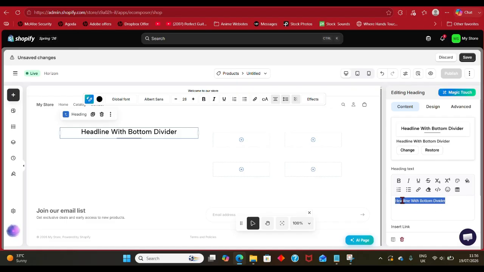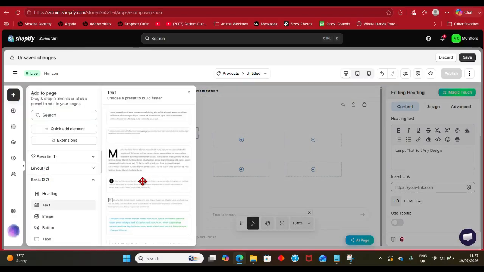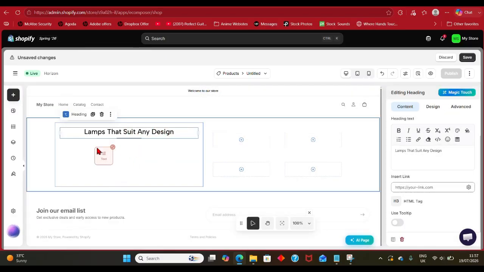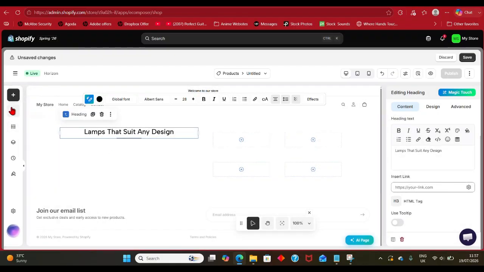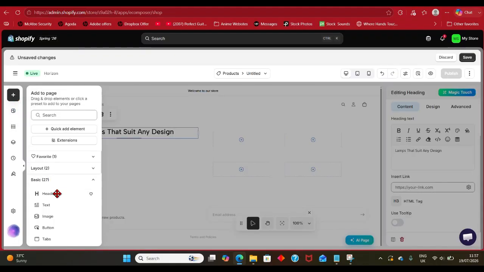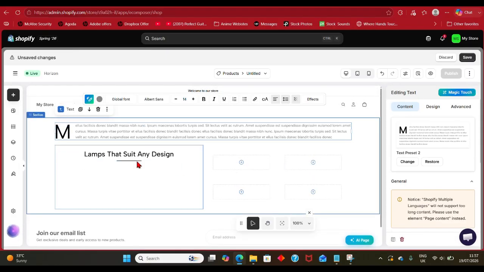Here we can edit the actual text, and here we can edit any colors, font size, font type, any things like that. Then we can go ahead and input other things. Here we can input some text. If we want to tell the customer about some basic information, we can go ahead and add this here. Click on text, click on one of these, then add it where you want.